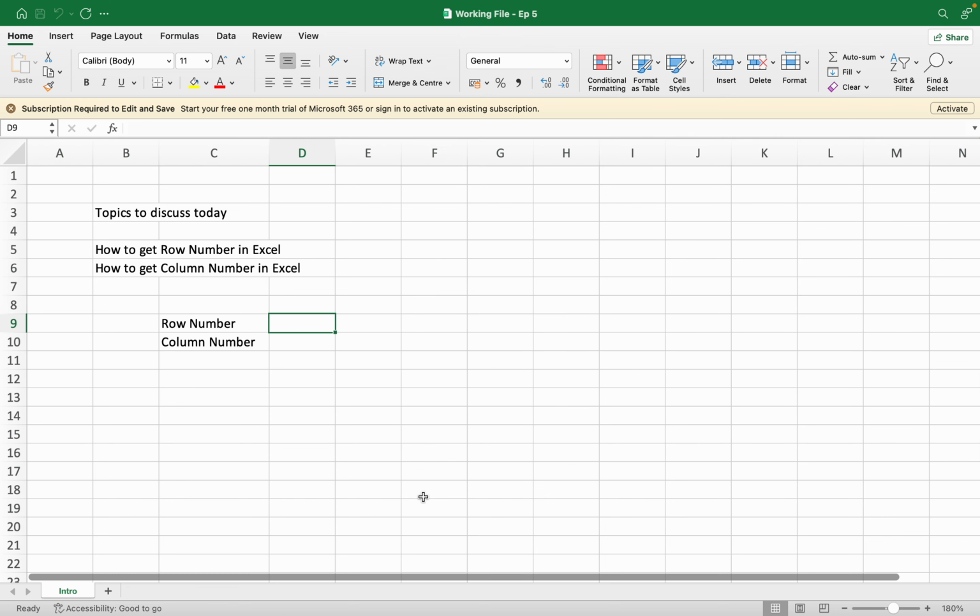So let's say if inside a particular formula which I am creating, or inside a particular VBA code which I am creating, I need a particular row number and column number, and I am confused as to what the row number and column number is. So I can use today's topic to basically find these row and column numbers. So let's start.